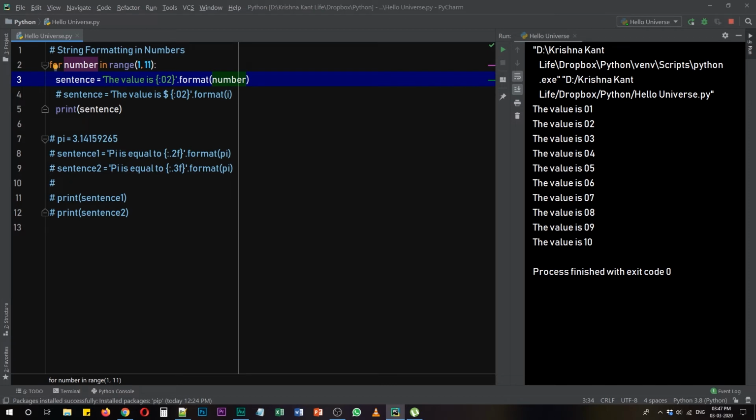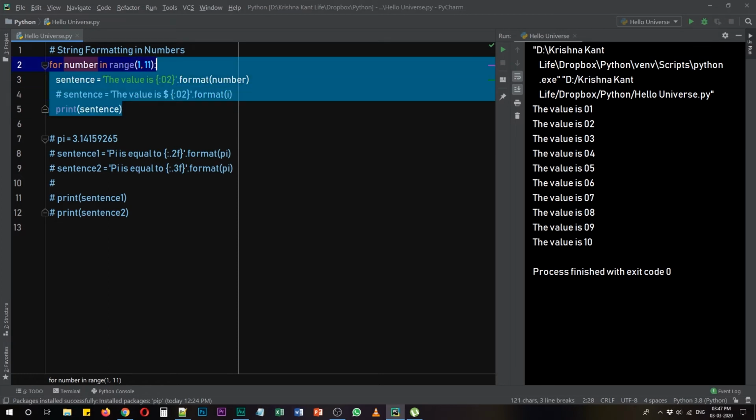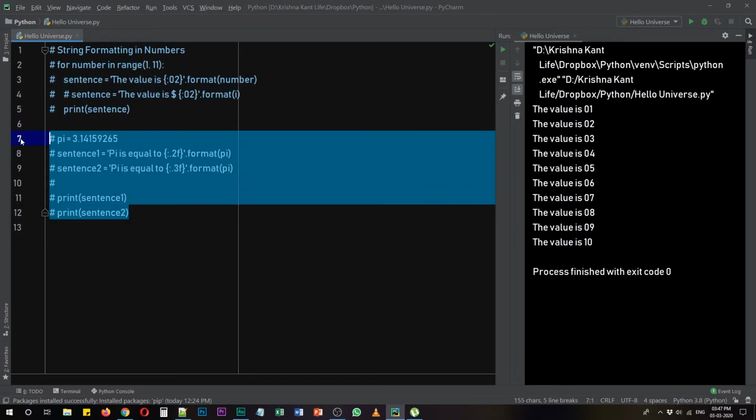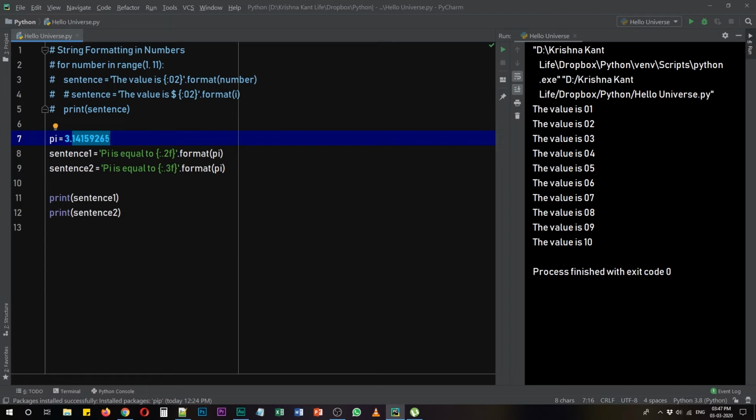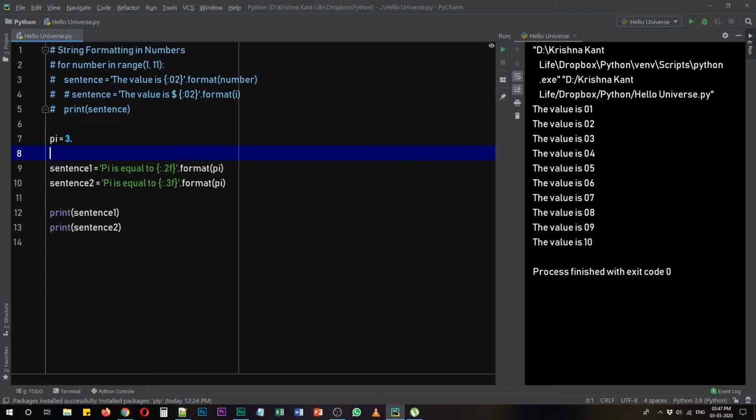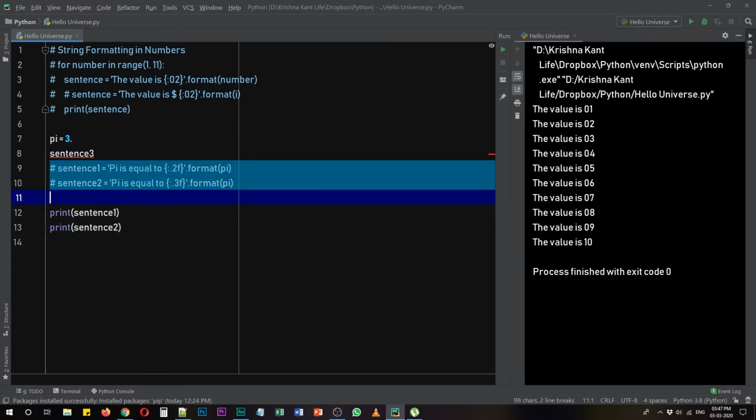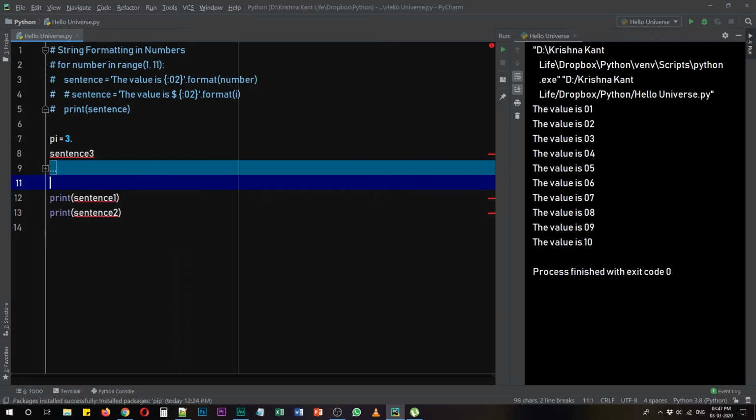Okay, now let's see how you deal with decimal numbers. So I'm going to comment all of this out. I have taken the value of pi in this program up to 8 decimal points. If I want to print out only 2 decimal points, here's what I need to do. I'm going to type another variable. Let's call it sentence3, and let's comment all of these out and hide them.